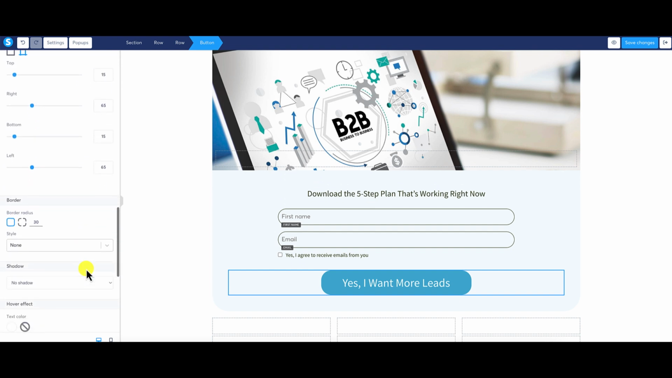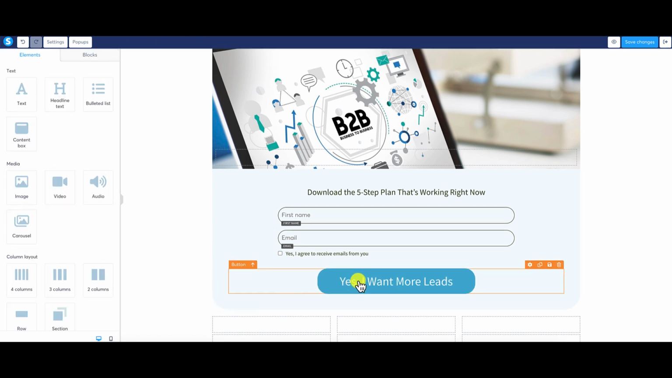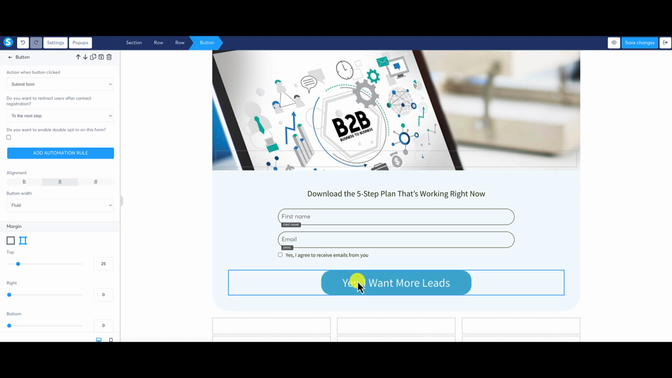So let's scroll down here. Let's look at everything that's available to us. I like the zoom. So when somebody hovers over it, you see how it zooms like that? That makes it a little bit more prominent.